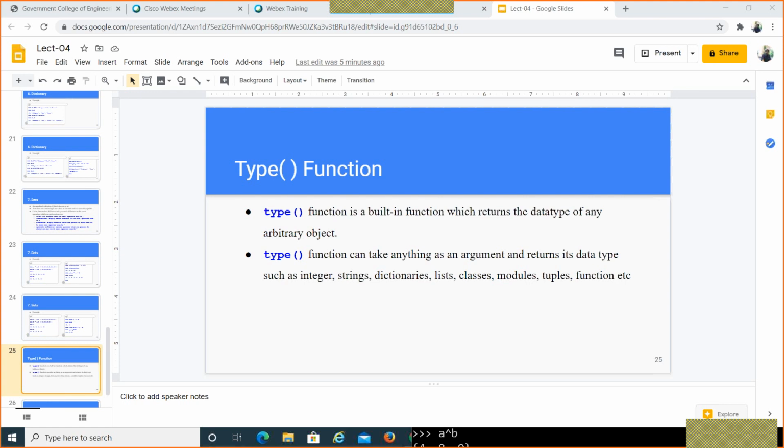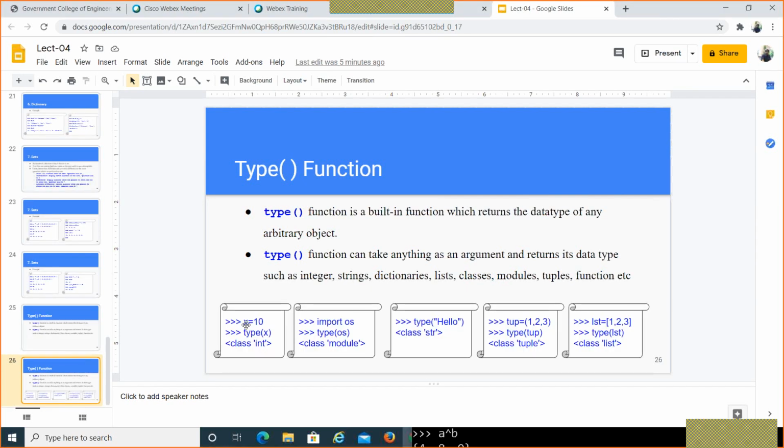So that examples we can see here. You can see, suppose x equals 10, x is an integer. So if I say type x, this will print integer class. Suppose import OS, this is a module, right? Import OS is a module that we are just importing. So whatever is the type of this OS, that is a module. If you say type hello, and you want to check the type of this hello, that is a string, so it belongs to the class string. If you say tup as suppose 1, 2, 3, this is a tuple.